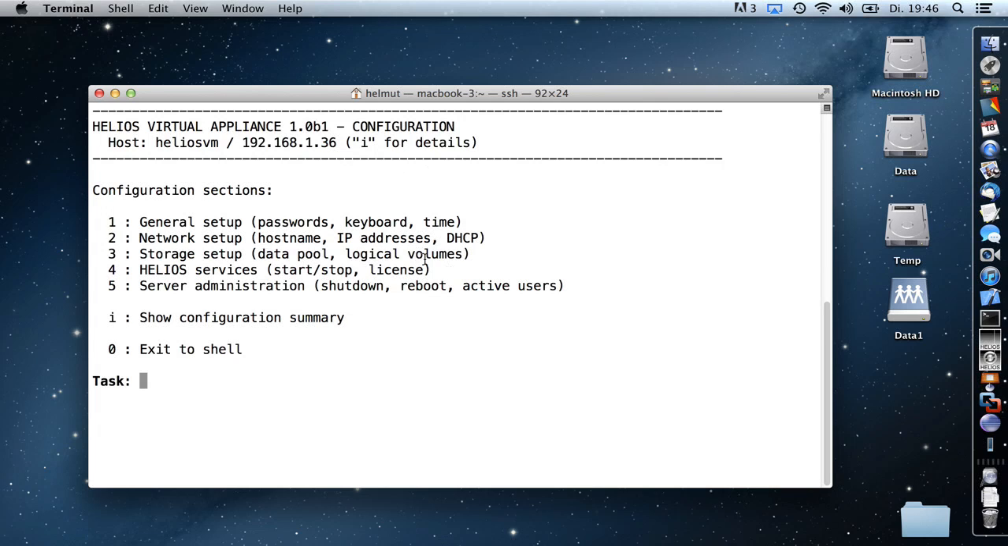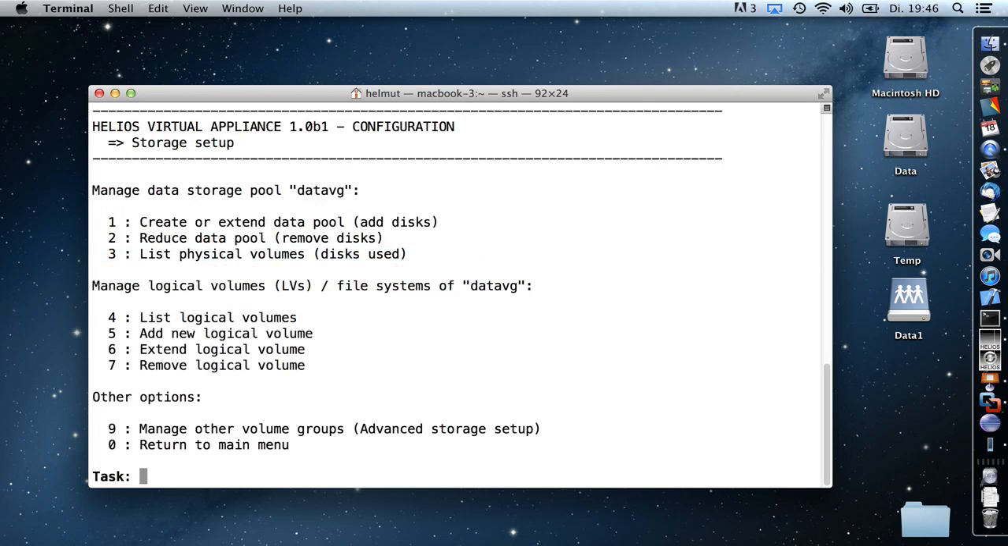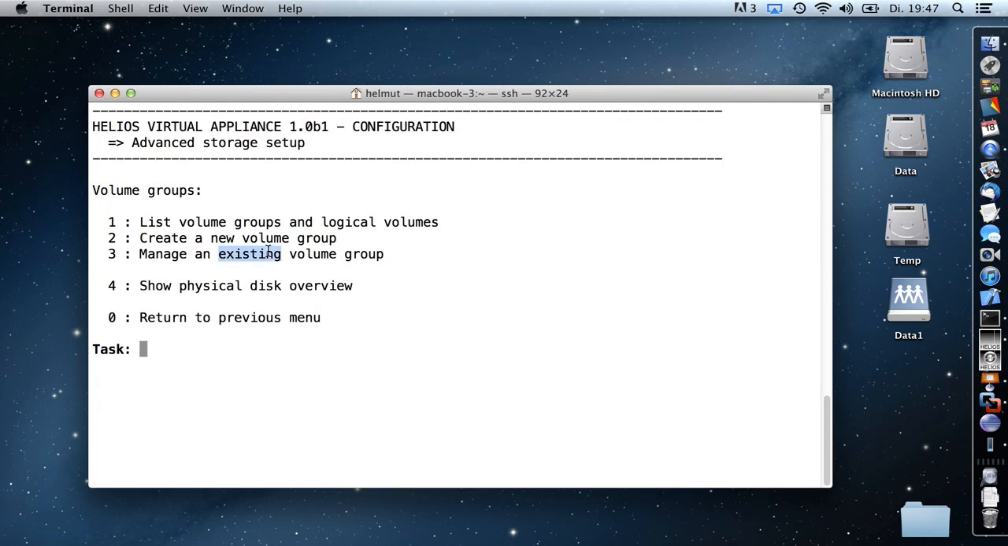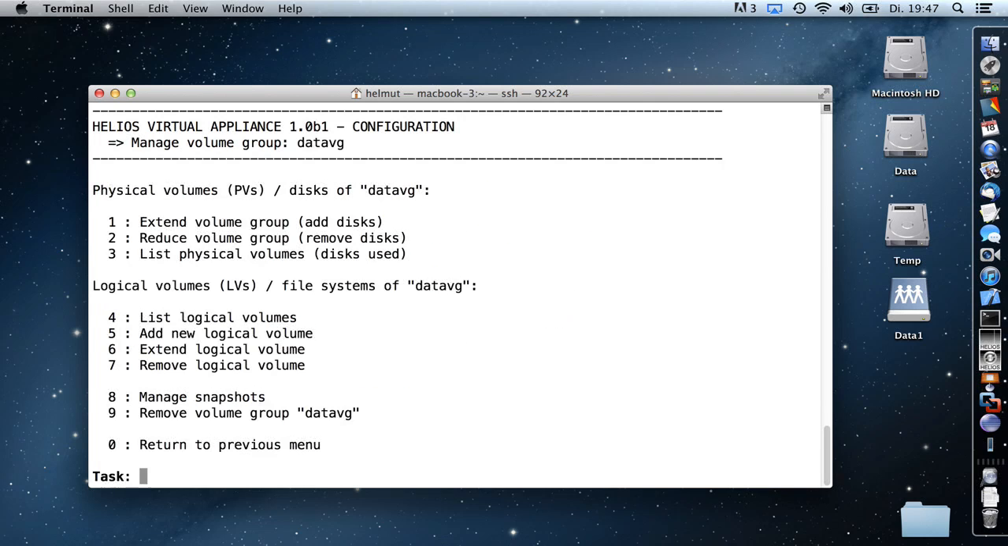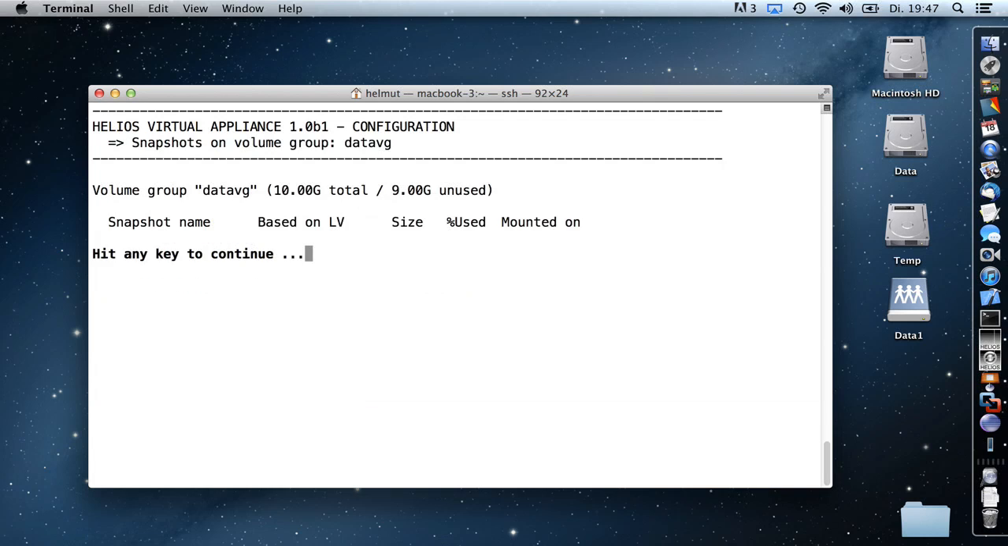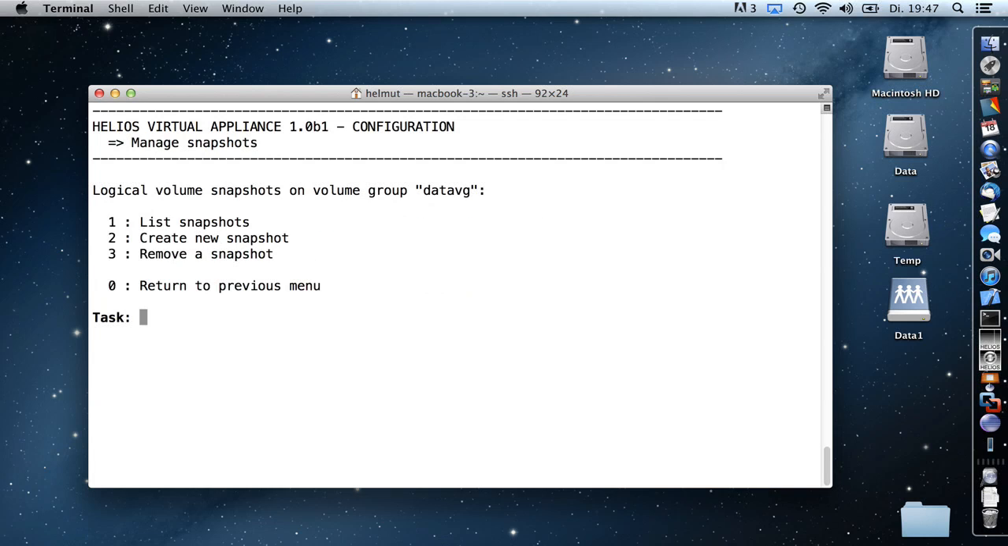So I go to storage management, and here there is an advanced setup, and I manage an existing volume group called data VG, which is the volume group where my data is sitting on. And here we have a feature called Manage Snapshots. Let's go into it. Let's list snapshots. There is no snapshot there.